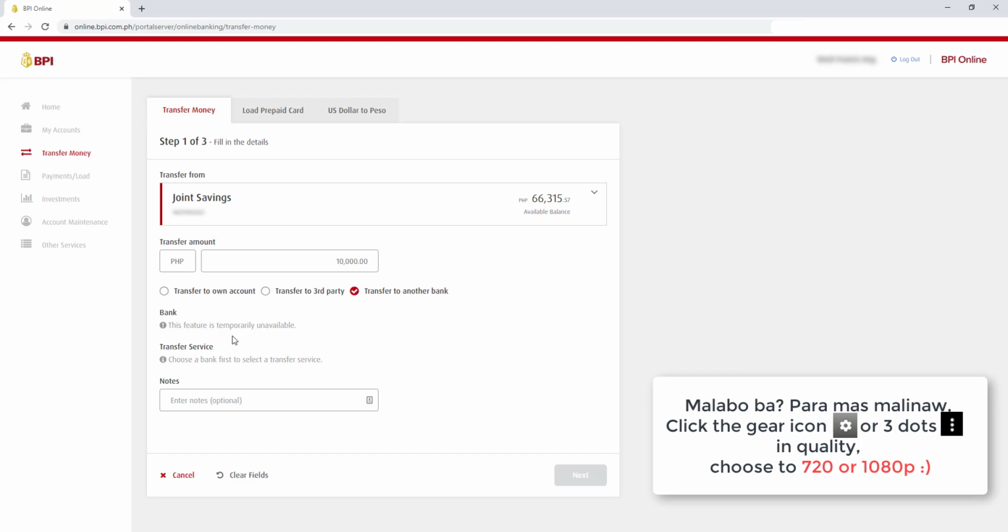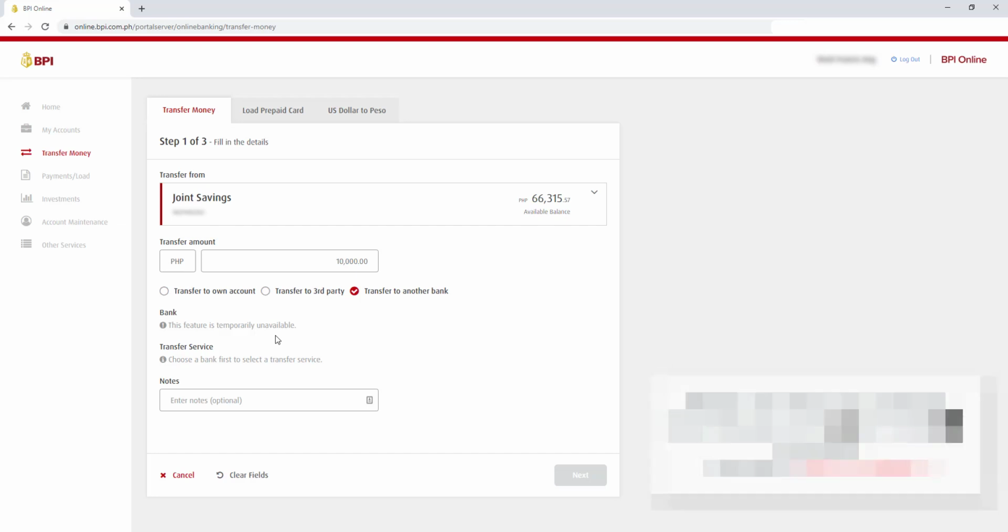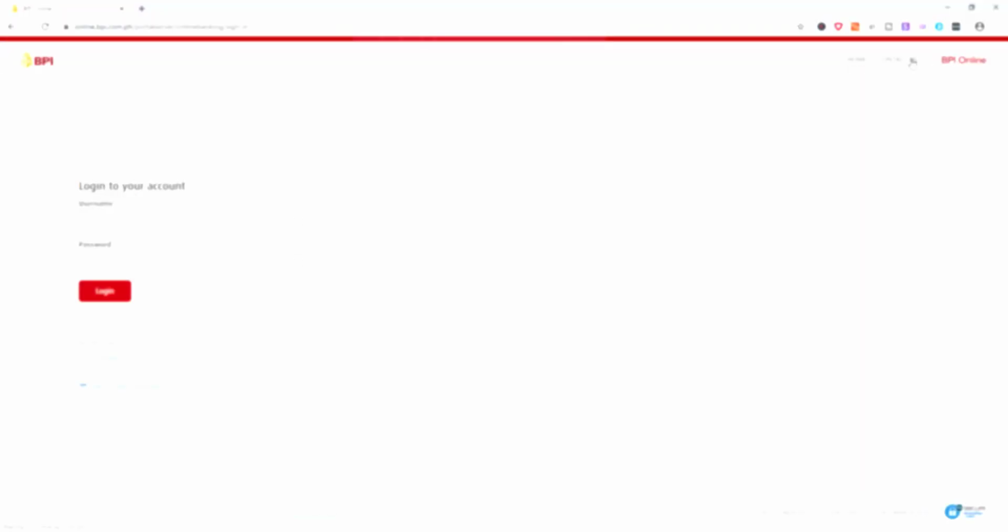Dito sa website, nagkaroon ng error message na this feature is temporary unavailable. Choose a bank first, so hindi siya clickable at all. So walang option na makapag-transfer habang ginagamit ko tong computer ko. So ang gagawin ko is magka-transfer na lang ako gamit yung mobile app nila sa cellphone ko. So, once makapag-create ka ng BPI Online Account, pwede ka mag-login gamit yung computer. And also, pwede ka rin mag-login sa BPI Mobile App nila, which is a cellphone. So, sa computer ko, I'll click this Logout muna.